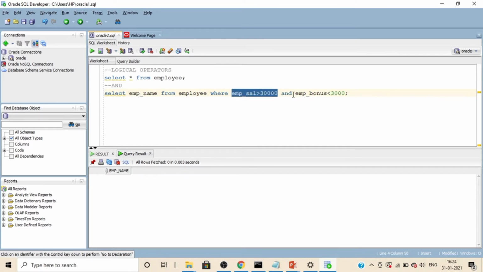The first condition is true and the second condition is false, so the entire query goes to a false state. Let's try commenting out the other condition and run the query. We have 5 employees who are getting a salary greater than 30,000, satisfying the first condition, but these employees are not getting a bonus less than 3,000. So the second condition is false, and the entire query goes to a false state.